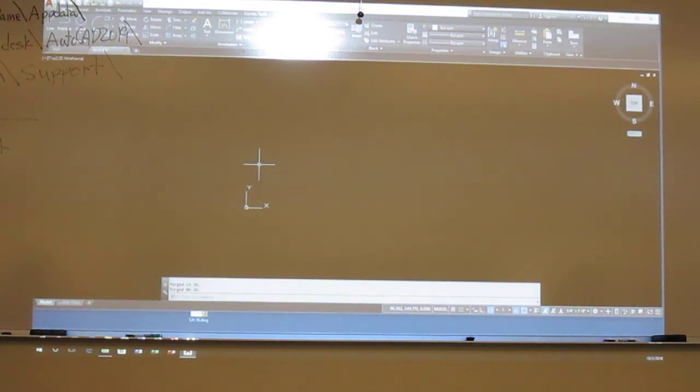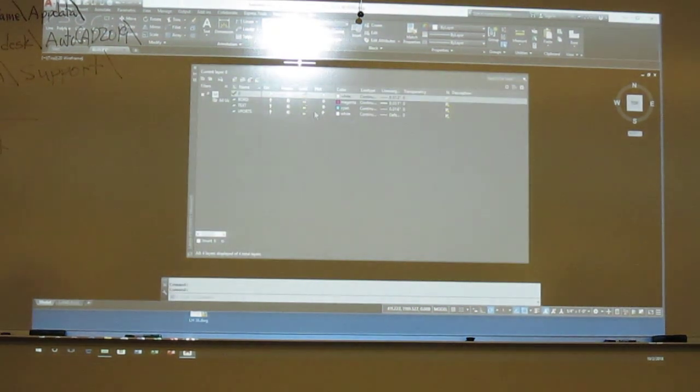Okay, so I've now stripped this thing out. I've gotten rid of all the layers that I needed to. I'm now down to three layers, border, text, and viewports, which I need in paper space. I've gotten rid of everything else. I've gotten rid of all the geometry. Next thing you're going to do is come in here and add some layers.